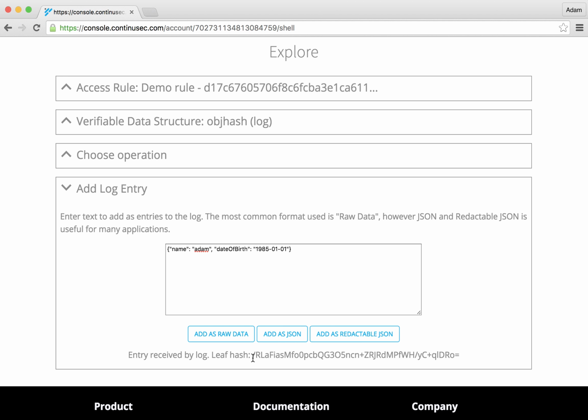And what this is actually doing on the server is it uploads this into the log, but when it's calculating the leaf hash for the entry in the log, the leaf hash that we return here is not the Merkle tree leaf of this as a string, but rather we take the object hash for this JSON data and we use that as input to the Merkle tree leaf function.